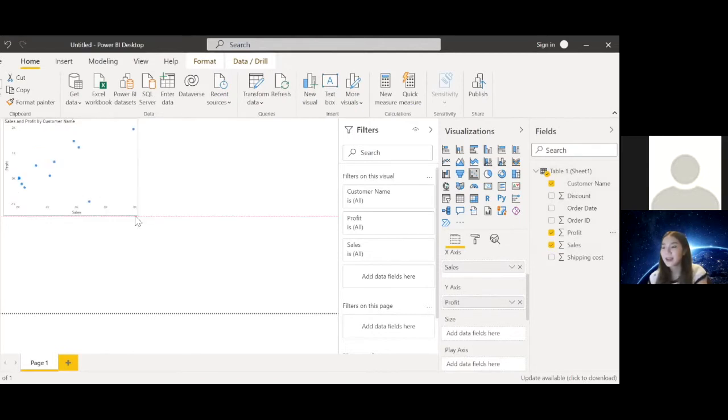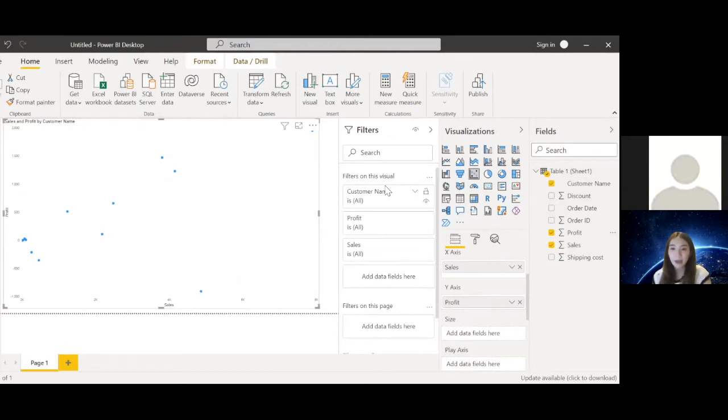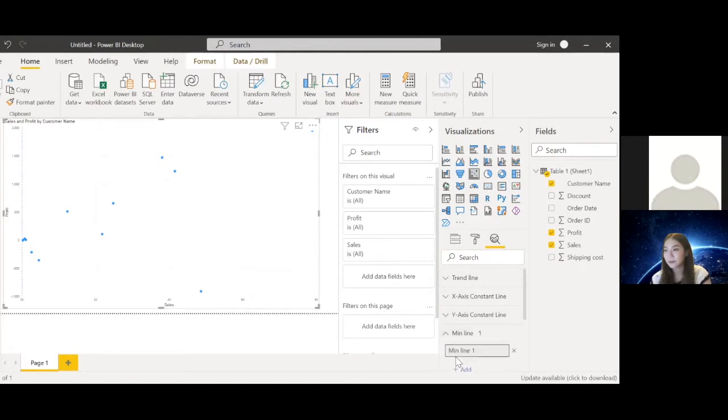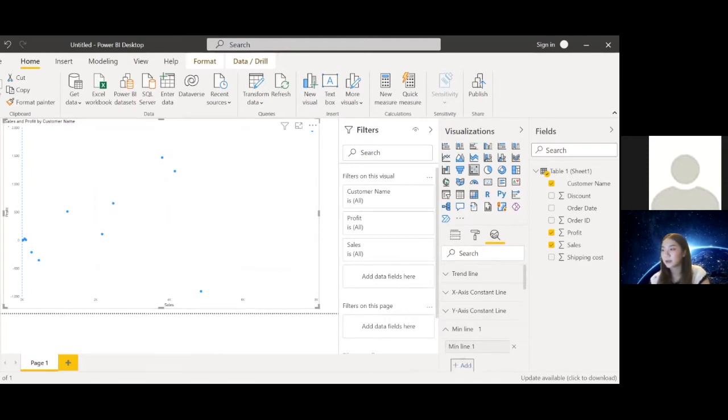And then here is the scatter chart I got already. If you want to see more relationships such as the minimum, maximum, or average, you can find it here, format and analytics. Here you can choose this one, like the minimum line. You can add it here. It will show here. If I want to delete it, I click here, so it disappears. So here is the scatter chart.